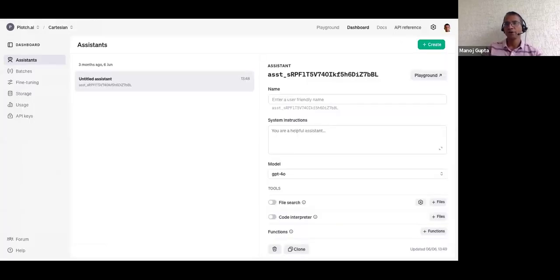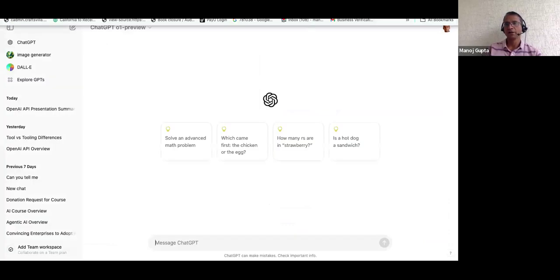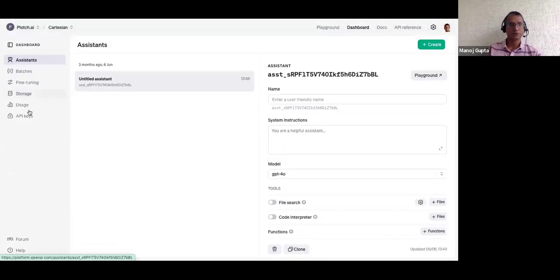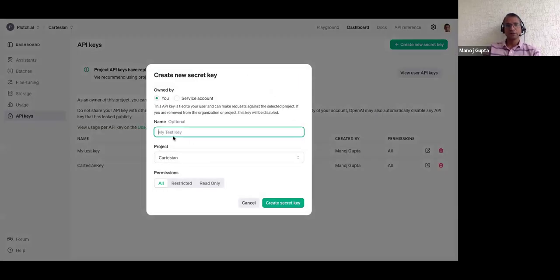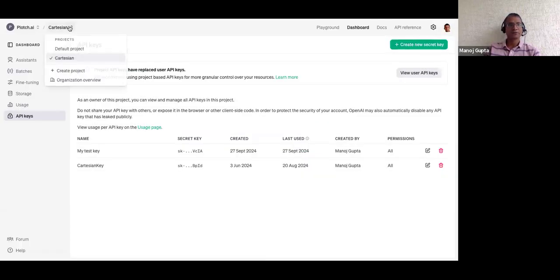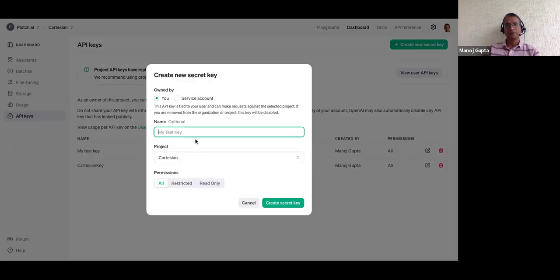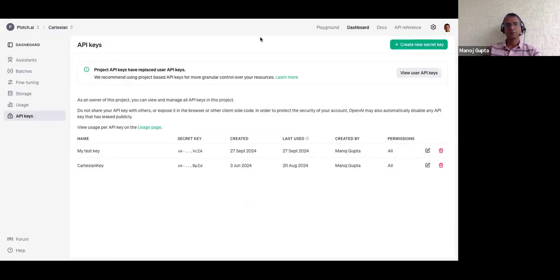Once you log in, if you go to the dashboard, you'll see API keys. Here, you create a new secret key. You can name the key, and you will have to create a project. So before this, you create a project here, right? In that project, you create a new secret key, and then you can just copy this secret key.